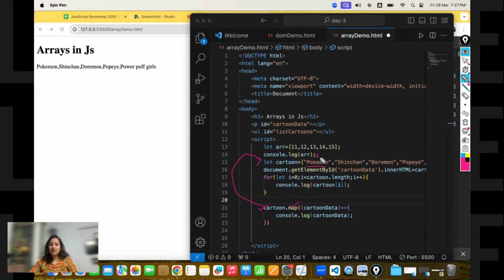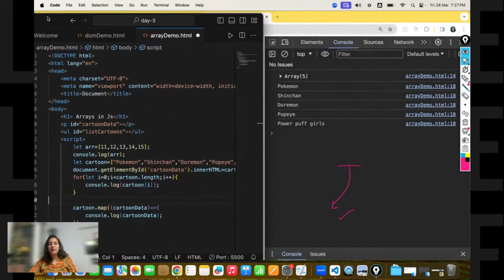So it will identify it as a 0 index value. Okay, so at 0 index, whatever value is present is going to be assigned to this cartoon data. Okay, so then it is going to do the console.log. After that, it will automatically increment the value and now will reach index number 1. Whatever the value is present at index number 1, it will again take that value and store inside this cartoon data. So next time it is showing the Shinchan here. I hope that this part is clear, right? So this is a predefined map method.